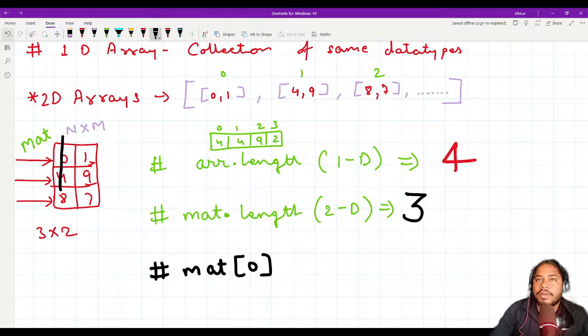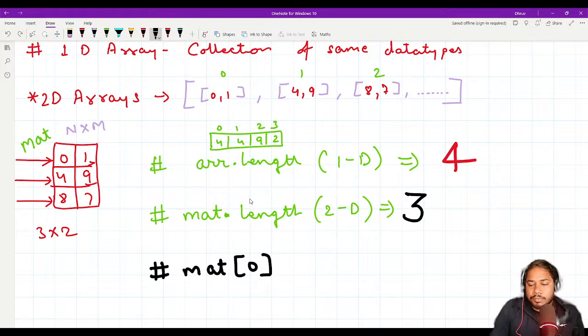Sorry, it's not the correct way. So what are we getting? If we write mat of 0, what are we getting? Can anyone tell me that? What are we getting here?